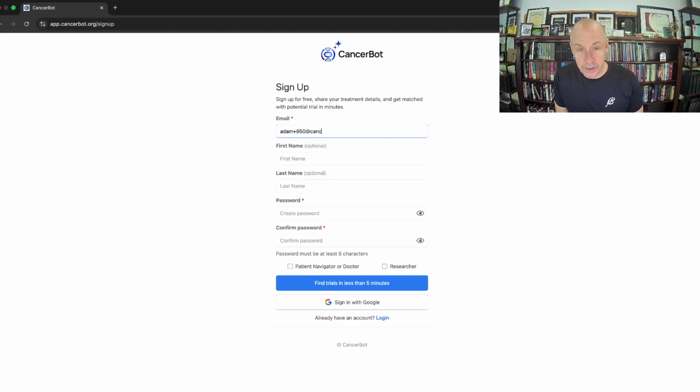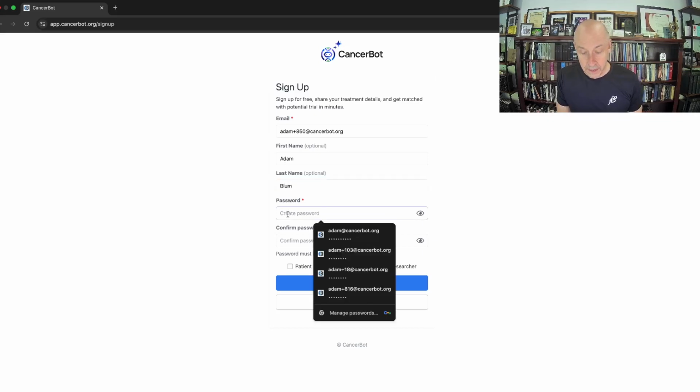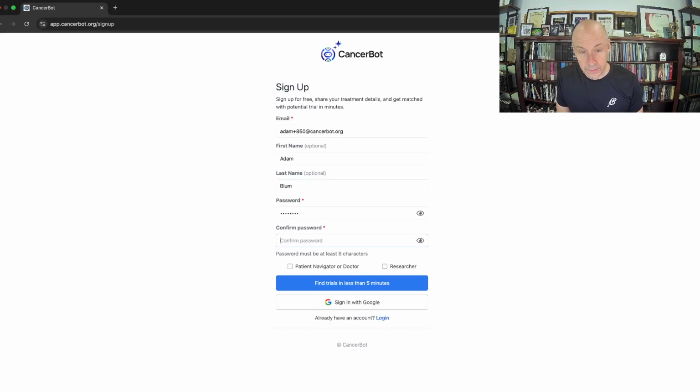I'm going to sign up. It can be a unique name and a unique email. I'm going to sign up as a physician or navigator, my own identity, and I'm going to click patient navigator or doctor, and that's the sign up. So I will click on this blue button.